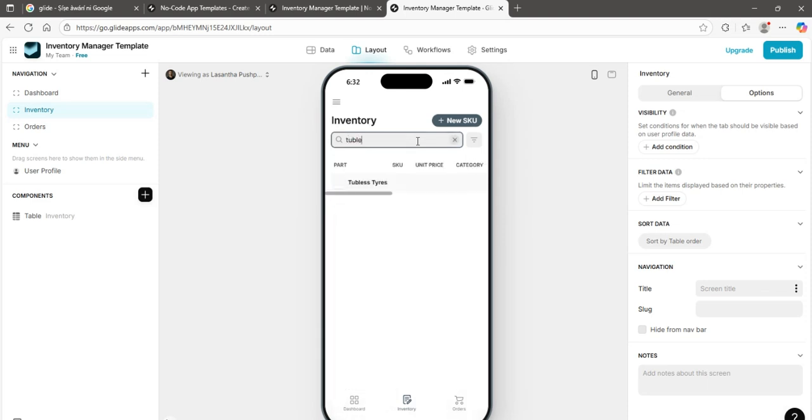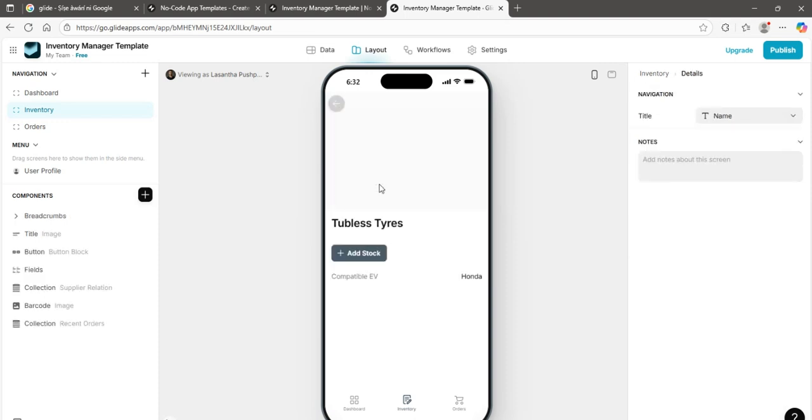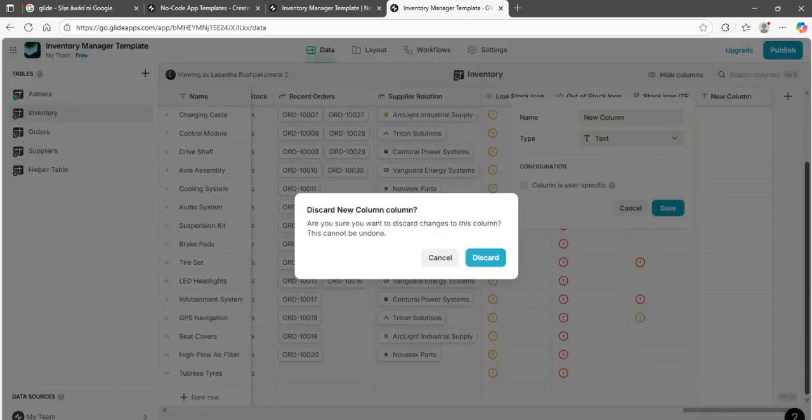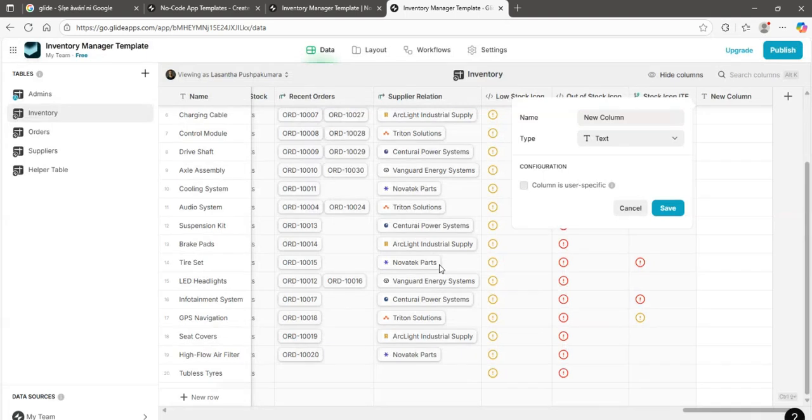You can see the tubeless tires have come out. I click on it, it takes me. If I click on the data, it takes me to the data. If I scroll down here, it takes me back to the data. No, I can't discard, I can't cancel. Tubeless tires here. So that is how you add new information that will be reflected.